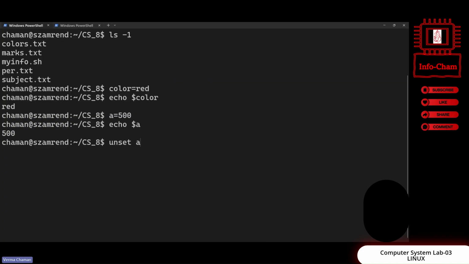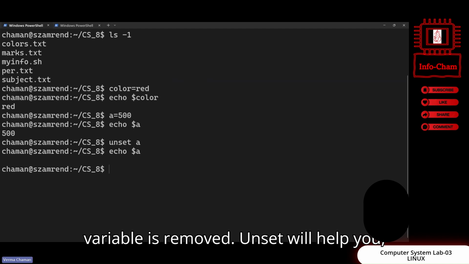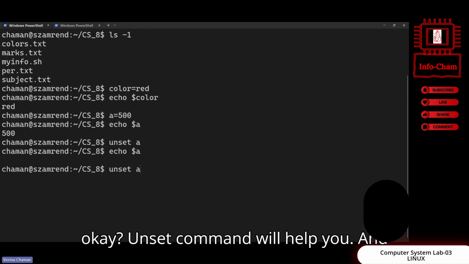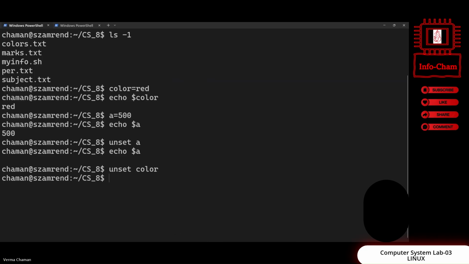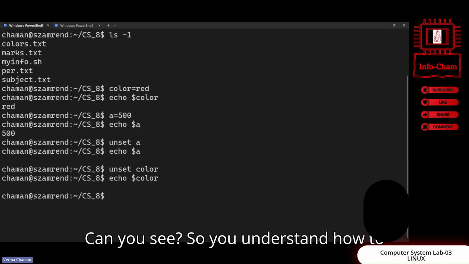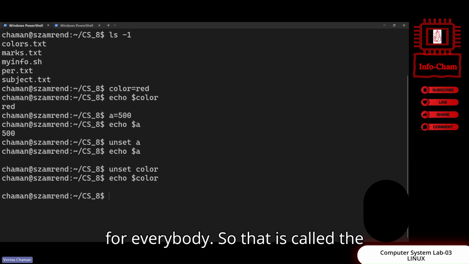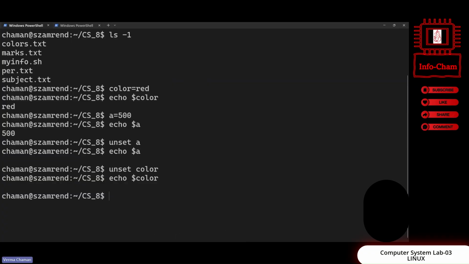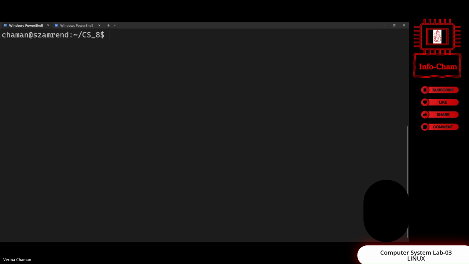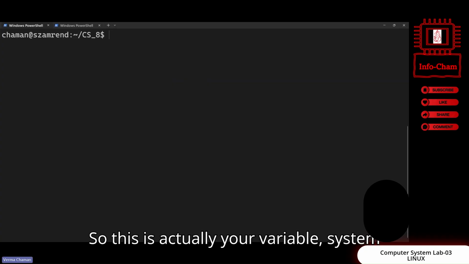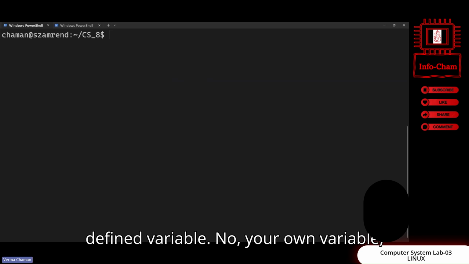Unset a. The variable is removed. The unset command will help you. Can you see? So you understand how to create a variable and how to remove it. Is it okay for everybody? That is called unsetting the variable, right? And let's see. So this is your own variable, a customized variable.